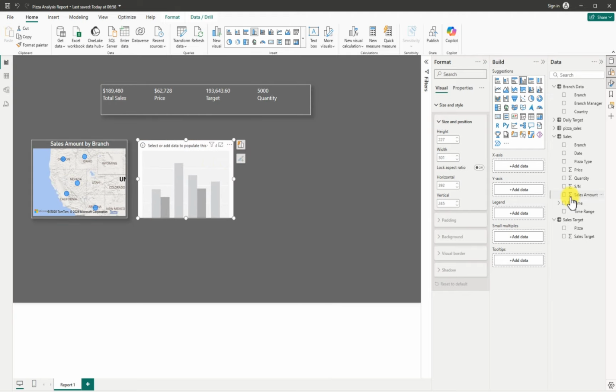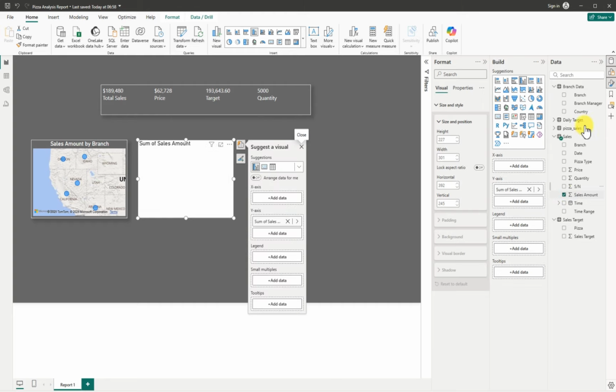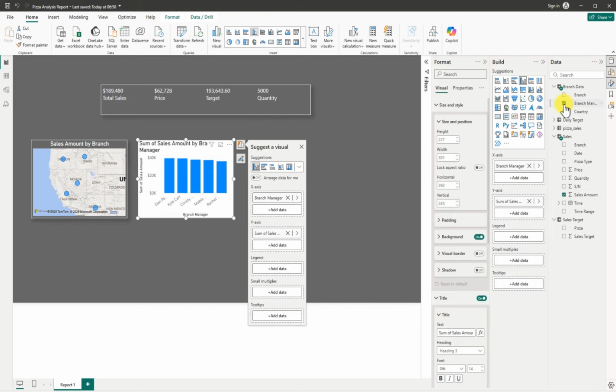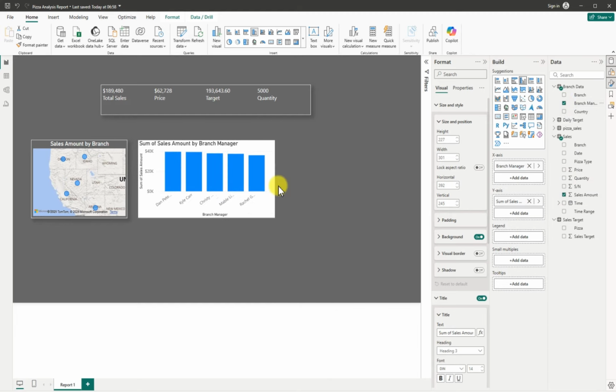And let me pick the sales amount. This is the sales amount. And let me go to branch manager and put it there. So you can see we have sales amount and branch manager. You can't really see exactly what they are made of, the percentage of code they sold. We can only see the amount here.